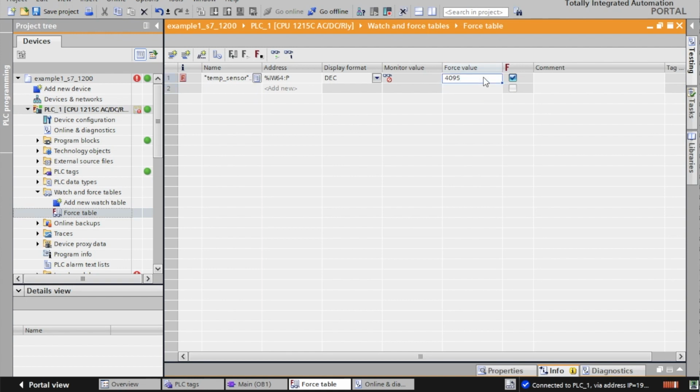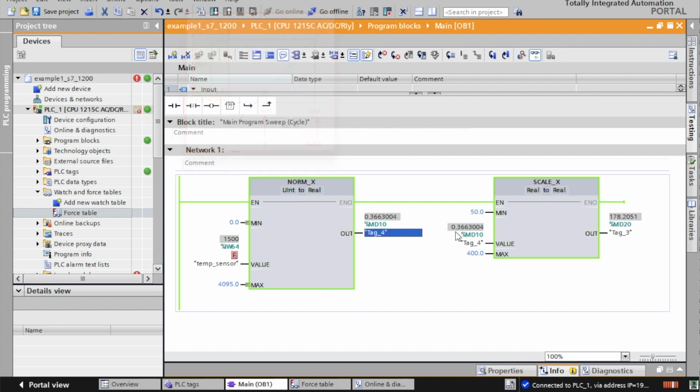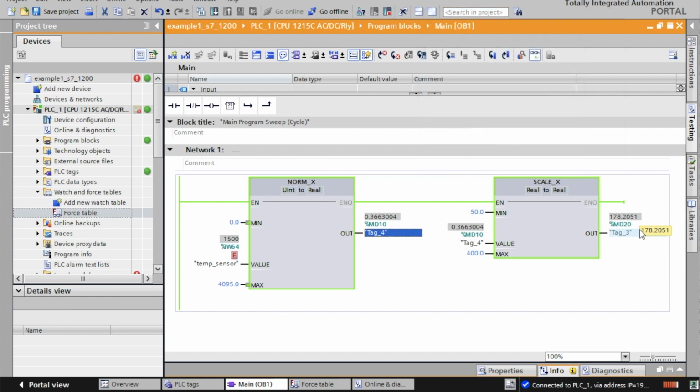Now assume we're going to modify it to 1500. In case the temperature sensor is measuring a value of 1500 decimal number, this value will be normalized to 0.3663004, and 0.3663004 will be remapped to a value between 50 and 400, which results in 178.2051 degrees Fahrenheit. So we're going to try another value.